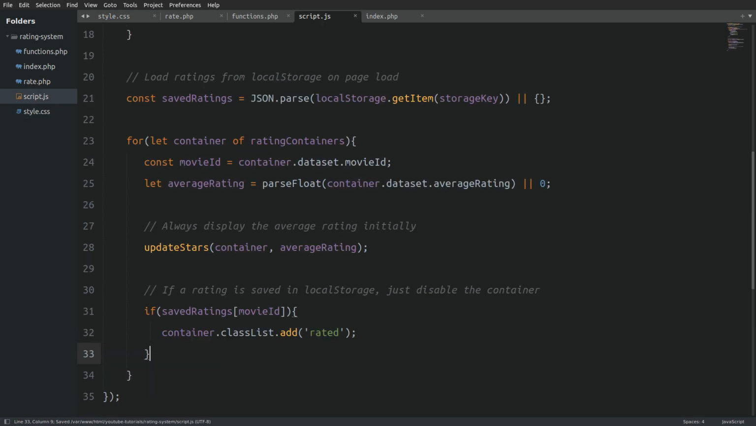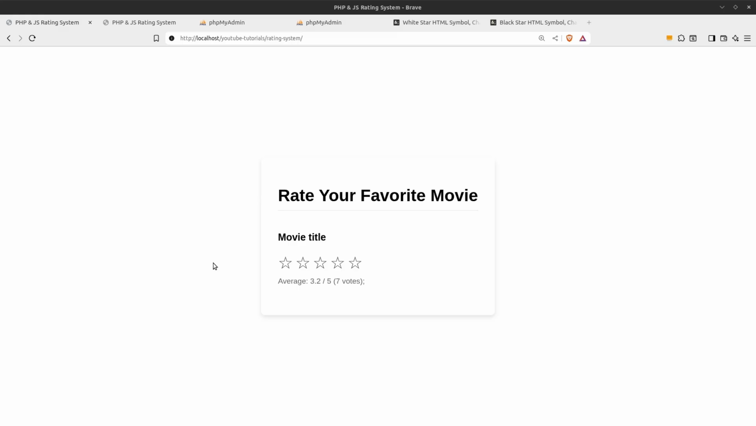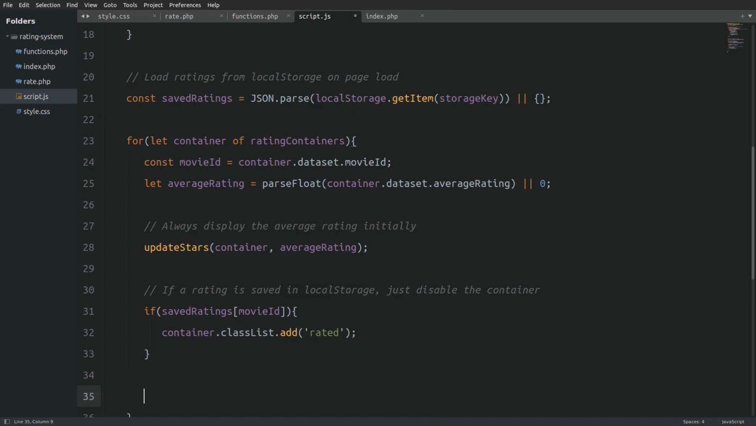Now, before we continue, let's check our code in the browser to see if it works. Okay, if I refresh the page, we should see 3 yellow stars because our hard-coded average rating is 3.2. Let's see. Perfect. So far, so good. Now let's go back to the JavaScript file to continue. Okay, I'm back in the JavaScript file.